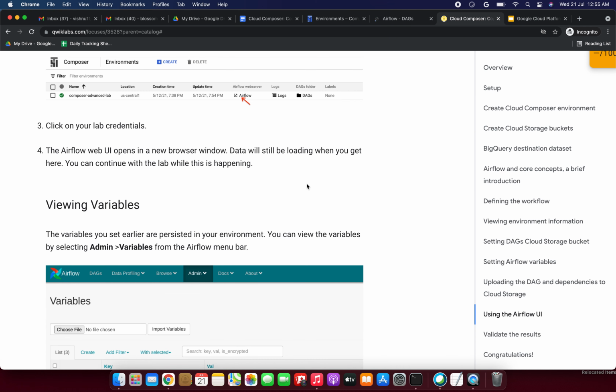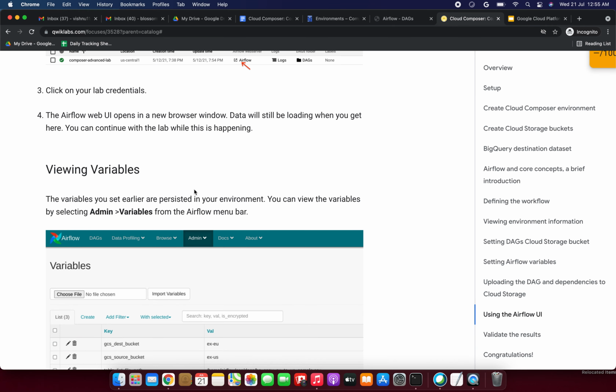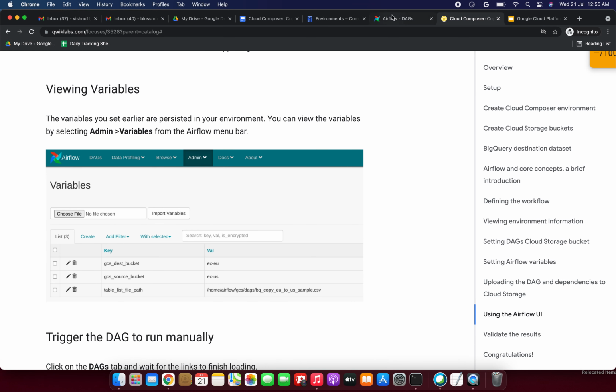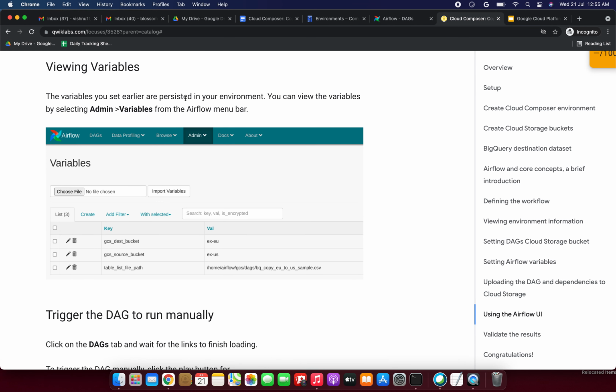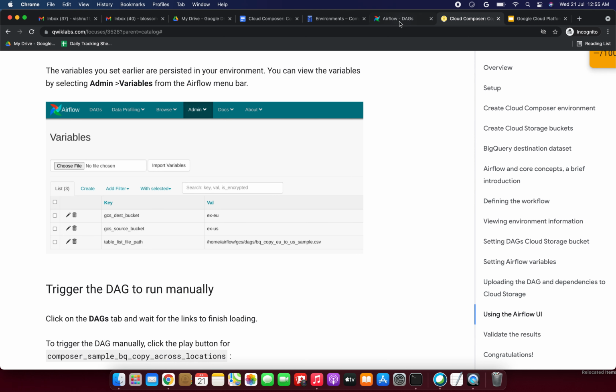Then what is the next step? Yeah, the Airflow web UI opens in a new browser window. Data may still be loading when we get here. We can continue with this demo while this is happening. Okay, then what we have to do is view the variables. The variables we set earlier are persisted in our environment. We can view the variables by selecting Admin, Variables from the Airflow menu bar. So we are going to do these things, friends.